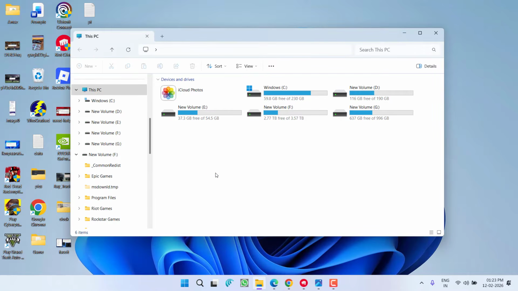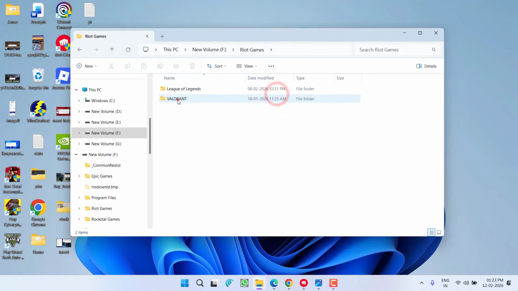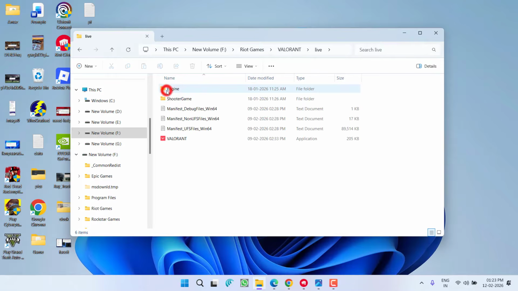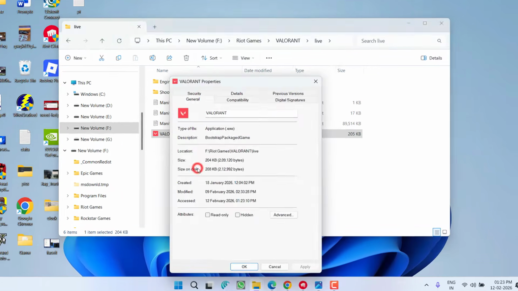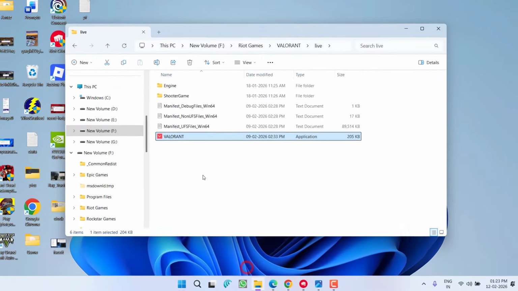In the first step, you need to open the directory of Valorant. For example, in my system, the game is installed in F drive, Toet Games, Valorant. Open the Live folder and you will find the Valorant exe file. Right click and go to its properties, click on the compatibility tab and checkmark the option disable full screen optimization and run this program as an administrator. Hit apply and OK button.